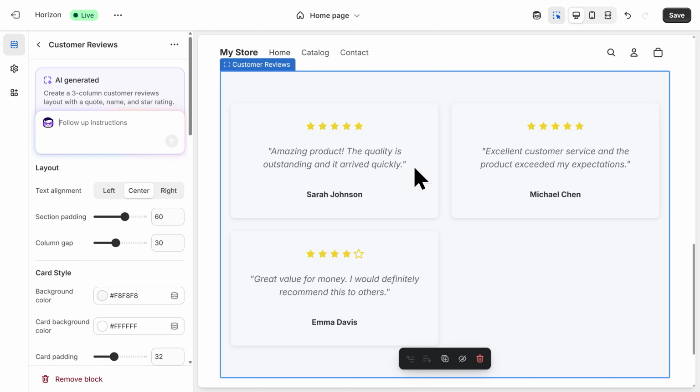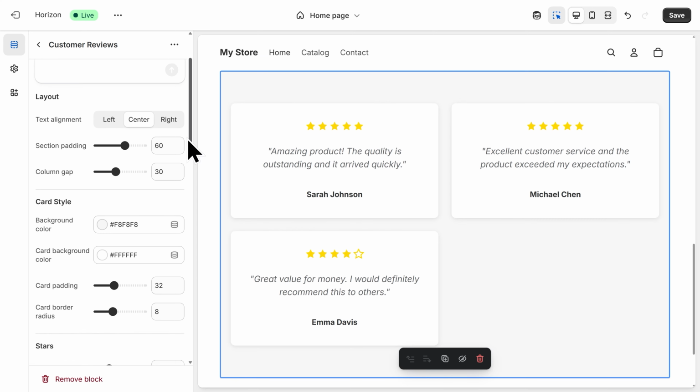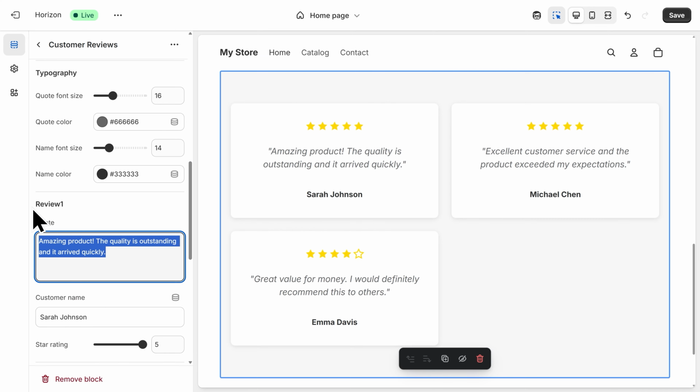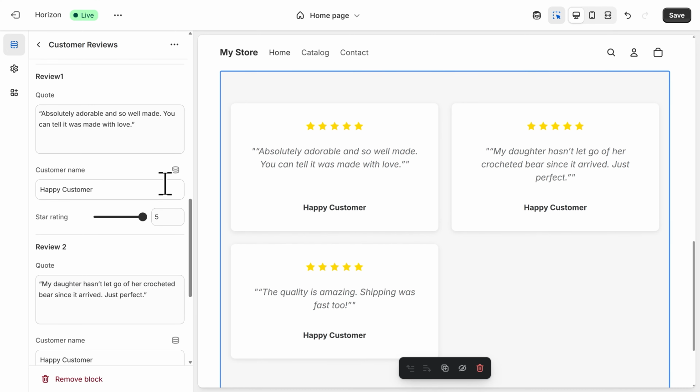To do that, I'll click into the section, and on the left-hand side, I'll scroll down, and here I can change out all of the customer reviews. So I'll go ahead and do that really quick before moving on to the next step. Awesome, now I've configured my reviews here on the right-hand side, and the next thing I'll do is add in a contact form section. I'll go back once again.